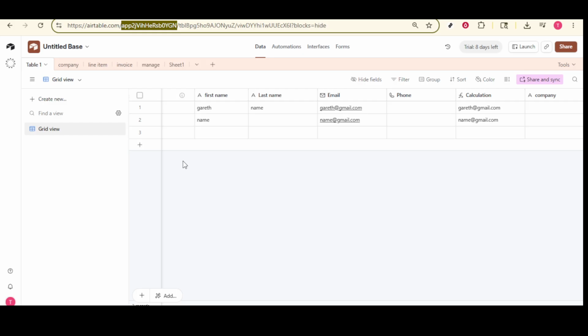And there you have it. It's really that simple. Just remember to head over to the URL, identify the segment following app, and you've got your base ID. Navigating and pinpointing this may seem daunting at first, but with just a little practice, you'll find it becomes almost second nature.